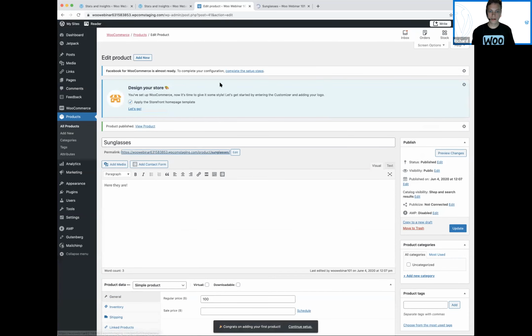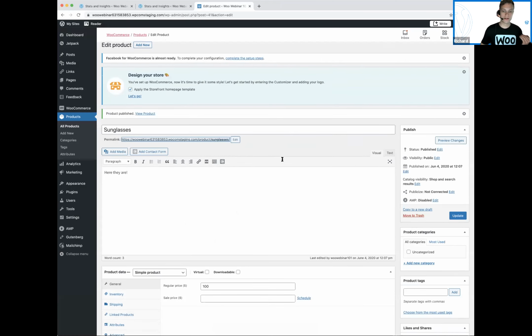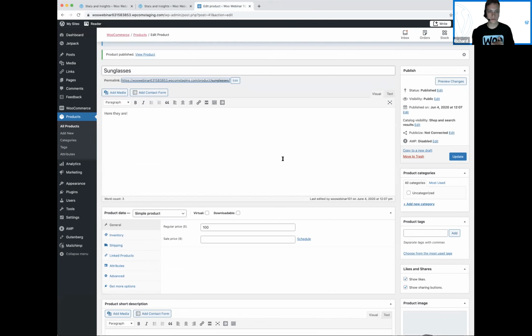Now on the front end of our site, I'm just going to click this link right here. That will take us to the front end. Now we can see we have some sunglasses. They're $100. We can add them to the cart. So that's just a quick way to create a simple product. Simple product meaning there's no options for the customer to choose.